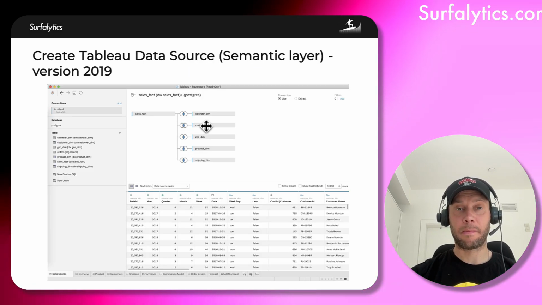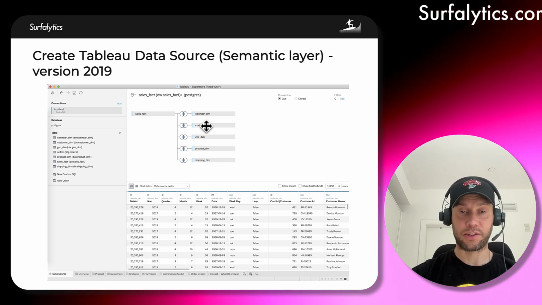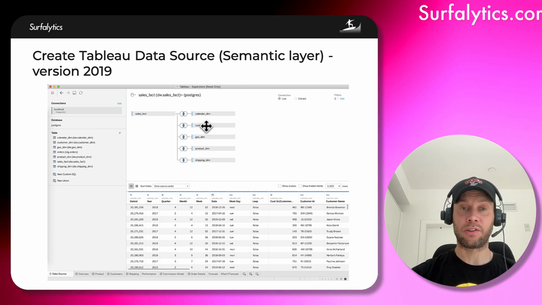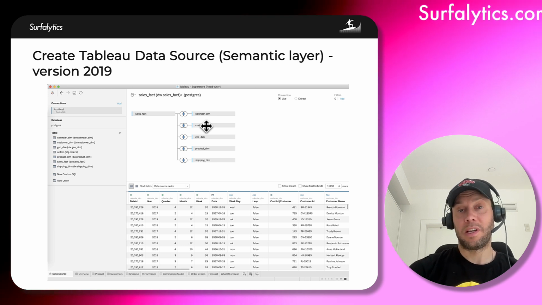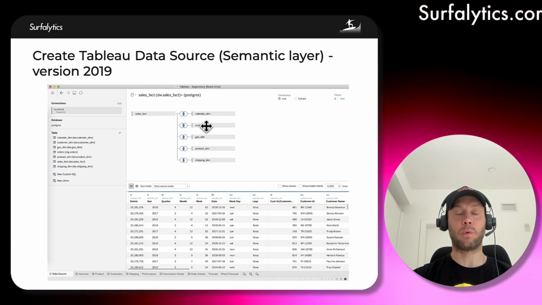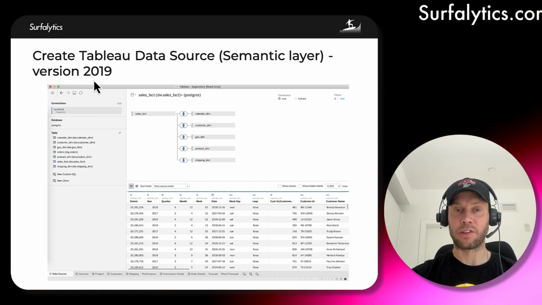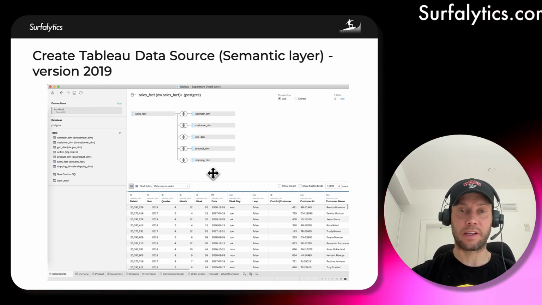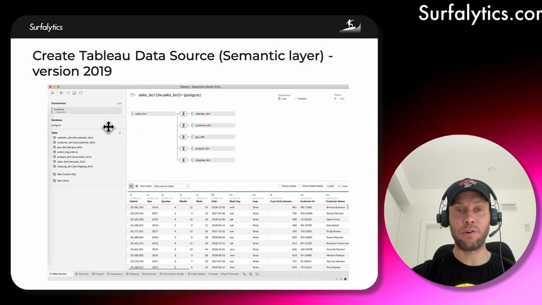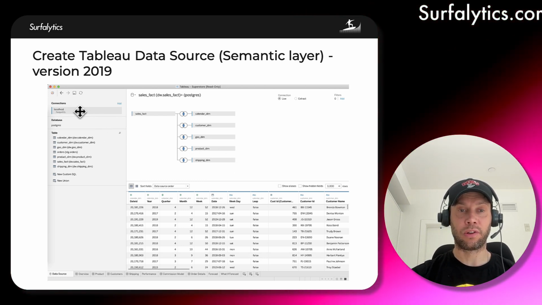The very first step is connecting Tableau to the data source, right? Then you connect it to the data source. You basically create the data source or semantic layer. And we already discussed what a semantic layer is. This is how it looked back in 2019, but we will see how it looks in a more recent version. And you can see here, I connected to the Postgres that is installed locally.